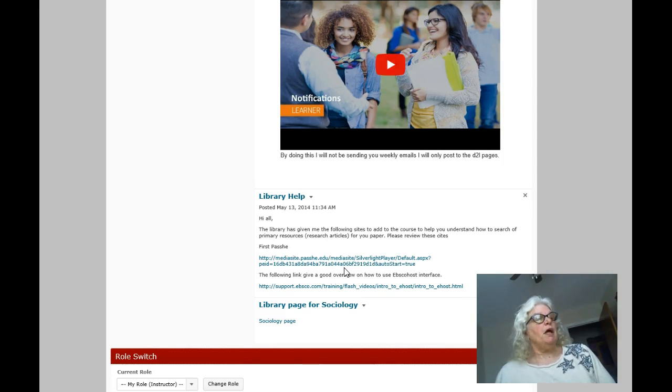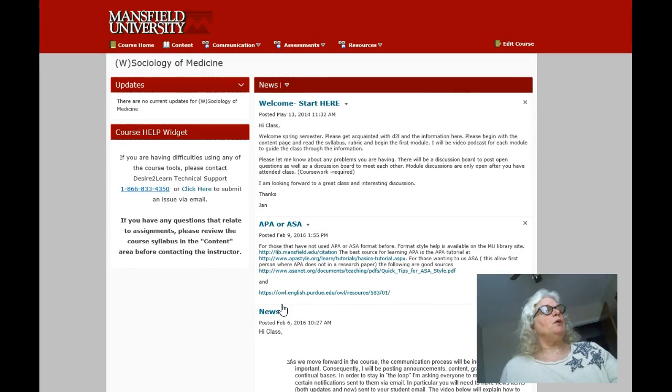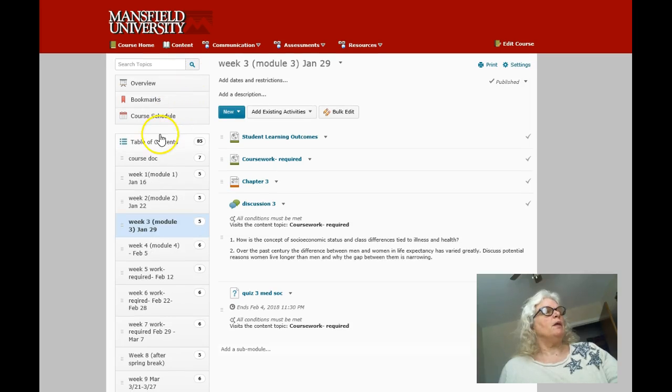Also on this front page under news is some help in the library. You are required to do a research paper for this class, and there is a link to the sociology library site because that will help you with the process. Now, understanding how D2L works is really important for an online class, so knowing where to go for course information. As we click over under content, this is the main area where you will find course information.